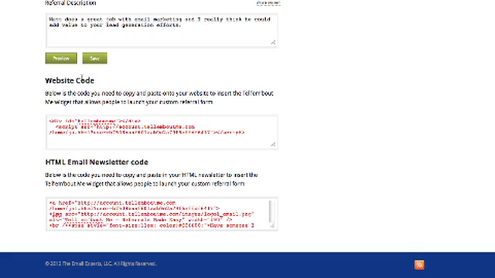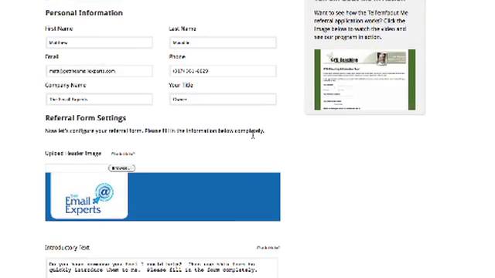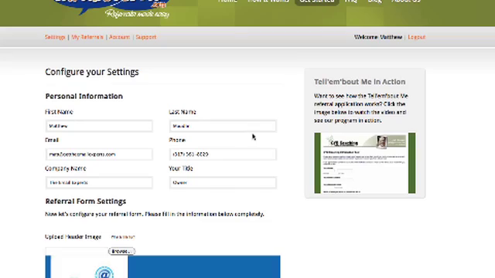Then this is the code that gets created to put your custom referral button on your website, on your newsletter, and even your email signature. And that's something that we're going to go through in a later video. But this is just a very high-level overview of how to configure your settings. I hope this really helps.